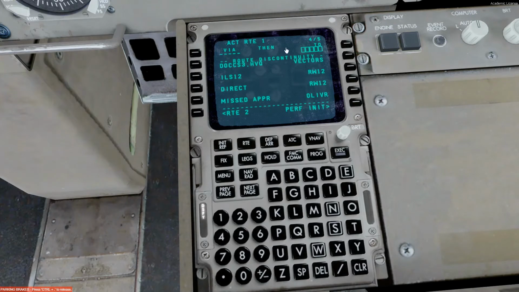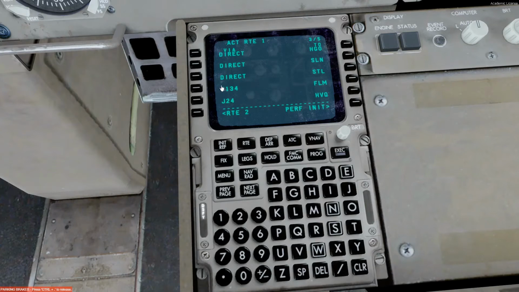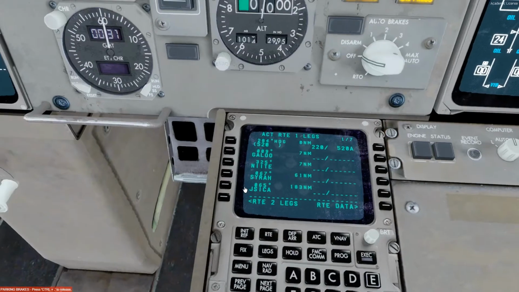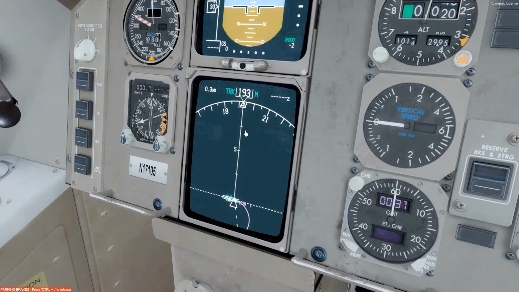So this is our route page. And then we have to go to the legs, which lists every single waypoint in order. Because when you enter waypoints in the route page, for example, when you take the J134 airway to FLM, you'll be passing a couple waypoints along the J134 airway that we didn't directly enter over here, and these will show up in the legs page. And then our route will display on this screen over here that's called the navigation display.